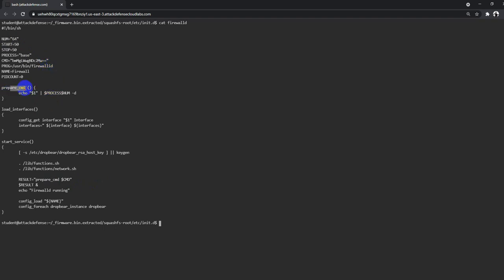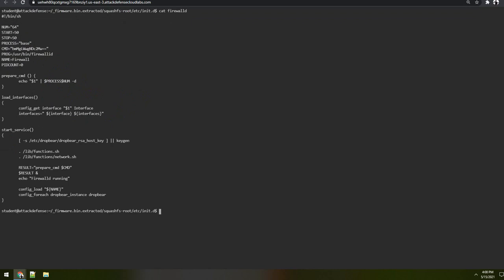prepared_cmd is basically this particular function: echo $1, and process. Then again you have the number variable it will pick, that is 64, and hyphen d is basically for decoding. And process is basically equal to base, so it's basically performing base64 decoding of this particular command string. So let's quickly see what the actual value stored inside this base64 encoded value is.